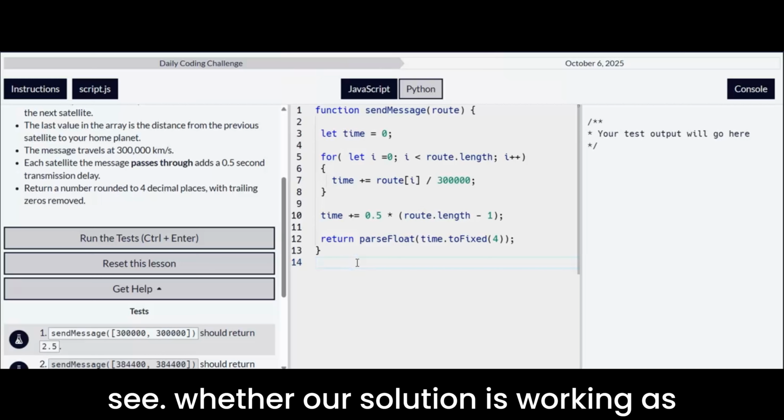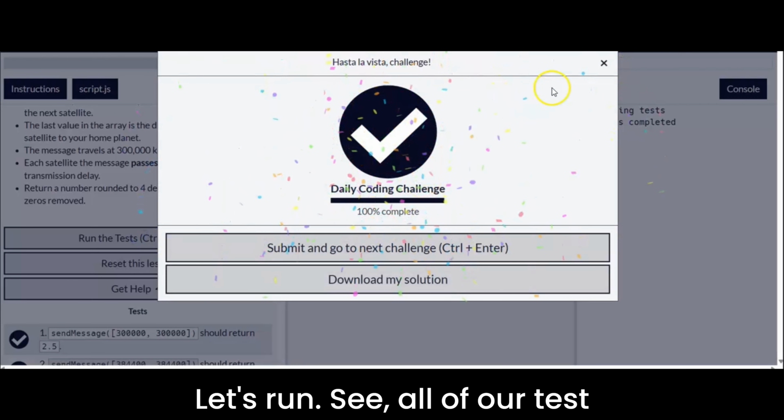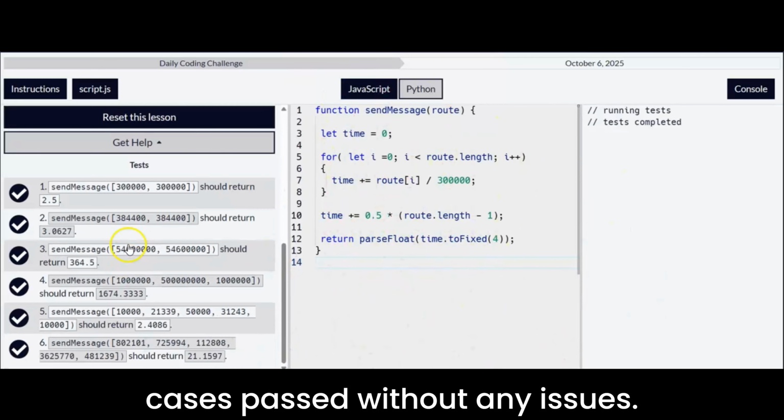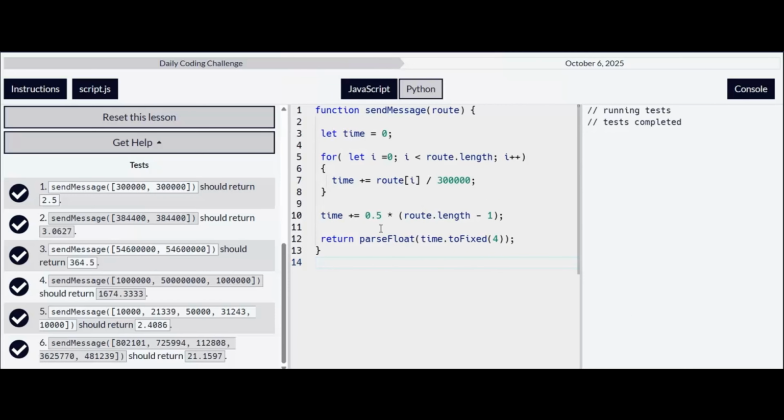Let's see whether our solution is working as expected by running test cases. Let's run. See, all of our test cases passed without any issues. So our solution is working as expected.